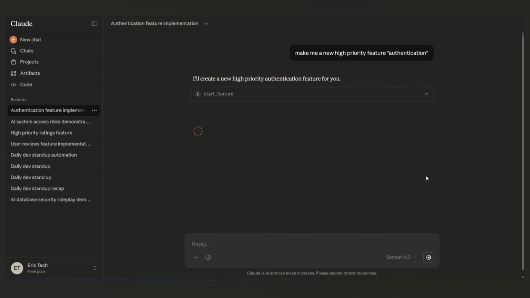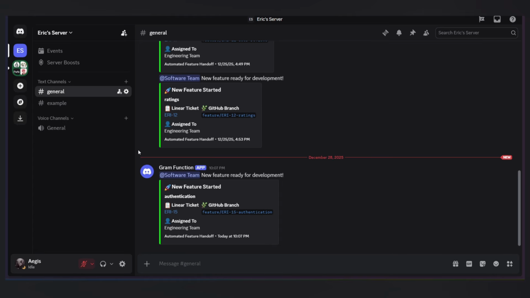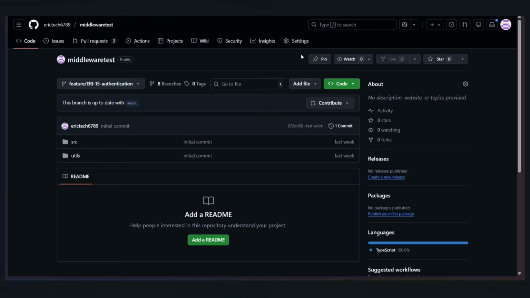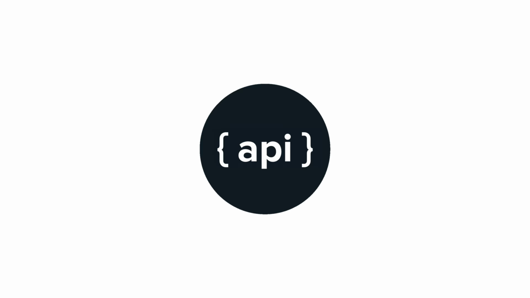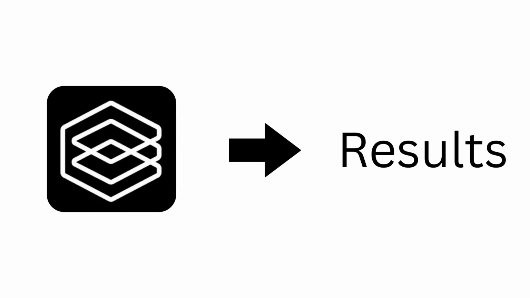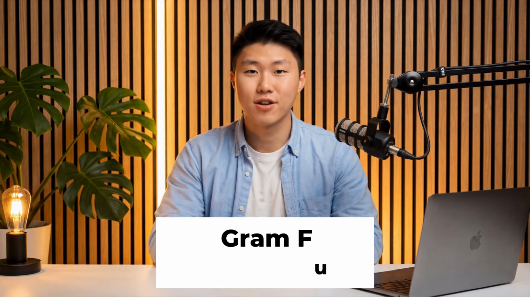Now let's take a look. First, on Discord, our message has been sent. On Linear, our ticket has been made, and then on GitHub, a branch has been made. All of this from just one tool on Gram. So that's the full pattern. Instead of letting an AI talk directly to your database, your APIs, or your workflow tools, you define a narrow tool, put all the logic in TypeScript, and return a clean result. This is the core idea behind the Gram Functions Cookbook.